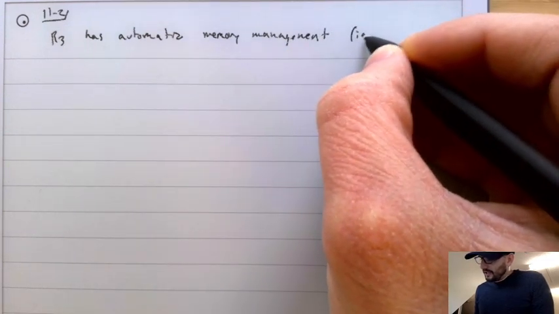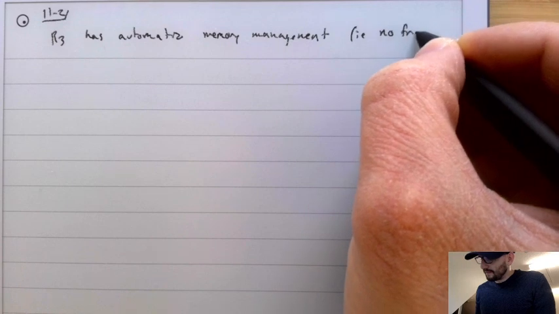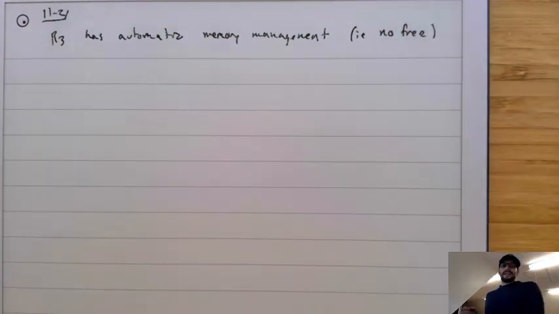I.e., there is no free. And in principle, you should be able to write programs that have an arbitrary amount of memory that they use. And as long as they don't need an arbitrary amount of memory at any given point in the program, the compiler should generate a program that successfully runs them.